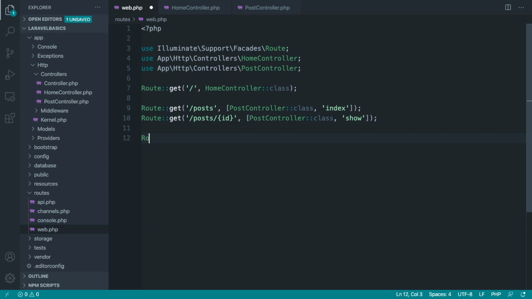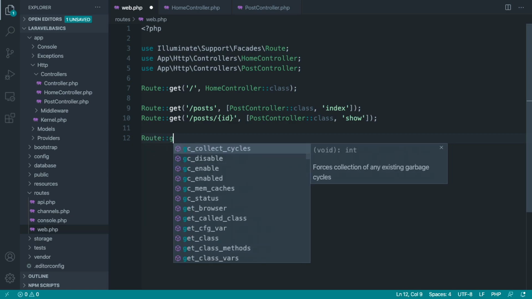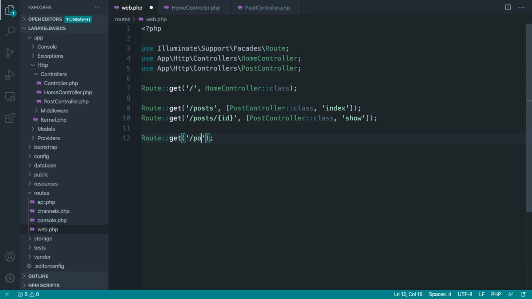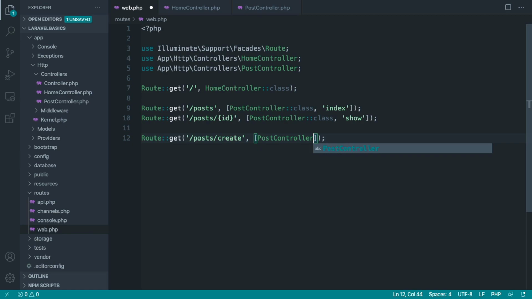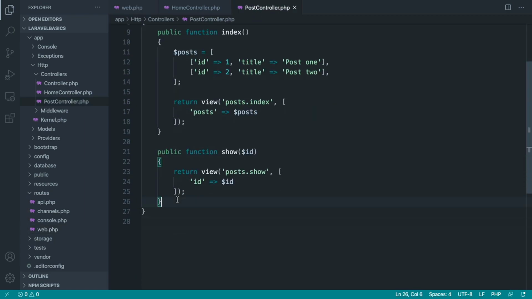So the first thing I want to do is create a new route that renders a form. So let's say posts/create. Maybe we're creating an application which allows us to actually post something to the database. So we're going to reference our post controller. We haven't quite got a method just yet, but I'm going to call this create. And let's head over to our post controller and create this method.